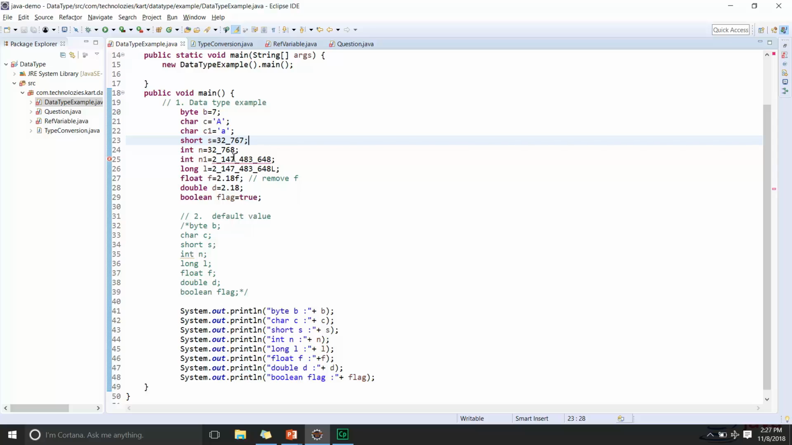So if I need to assign a larger value than this, we need to go with the integer. Similarly over here, integer is not able to hold that much value, so it is giving an error. So I'm going to change this value. Similarly, the integer will have only this maximum value. If you want to assign a larger value, then you need to go with the long primitive data type.